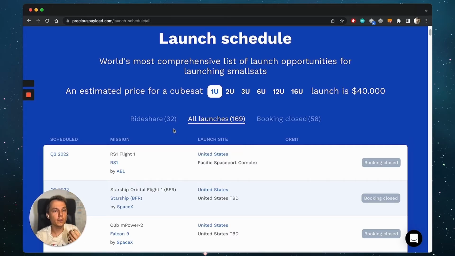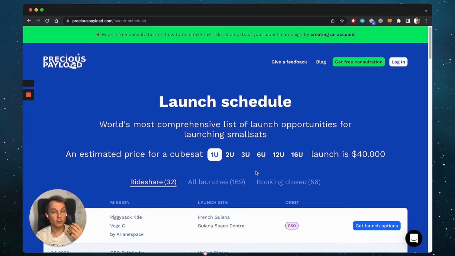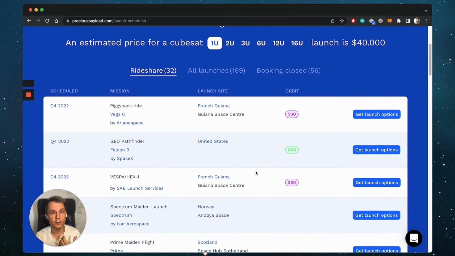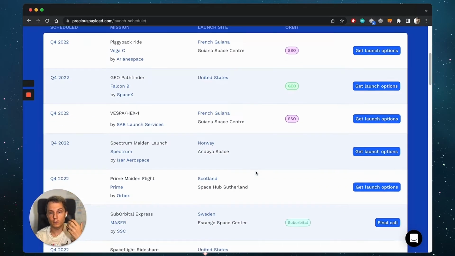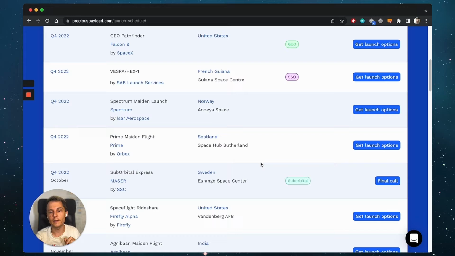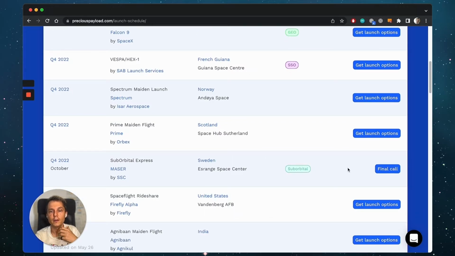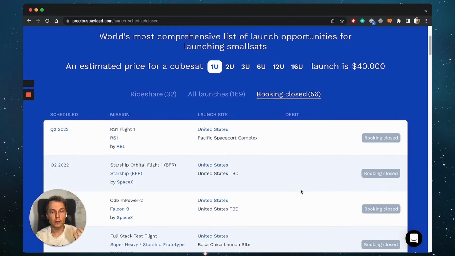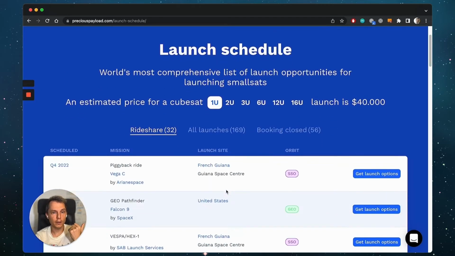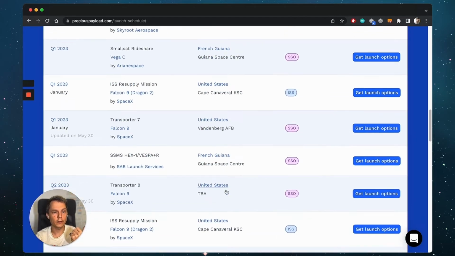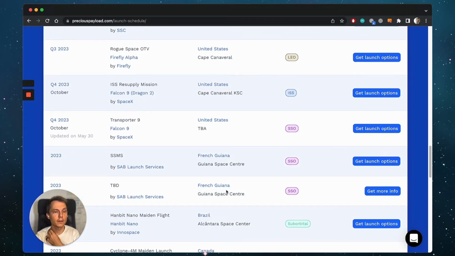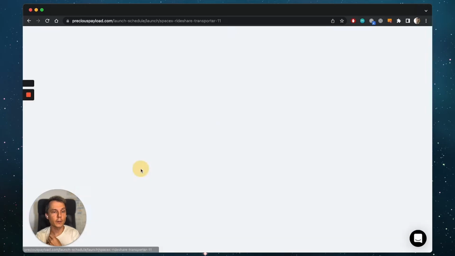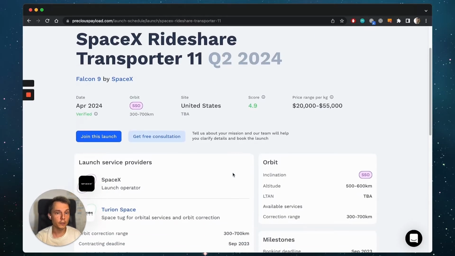But then you can actually filter them against what's commercially available in the future. And that's where we've taken this concept to almost like Expedia level, where you can see what is still available. You can see where there's a final call for last minute deals, where the booking is already closed. And then what's really interesting here is that for a lot of launches, we started to add information that is needed for the engineers to actually consider this launch opportunity.